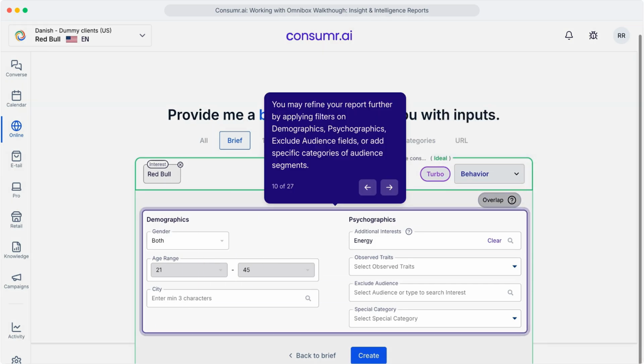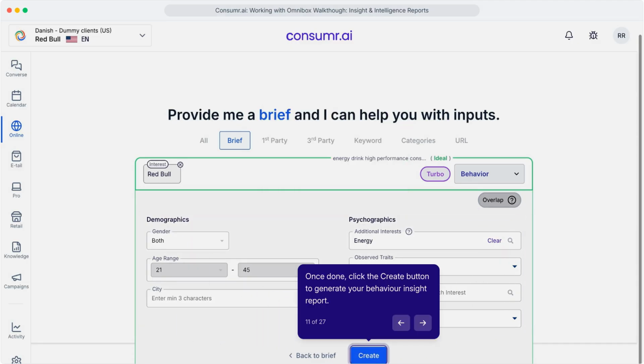Refine it further with filters, demographics, psychographics, audience exclusions, or specific segment categories. Narrow your research focus to exactly the consumers you care about. Click Create to generate. consumr.ai compiles the filtered data into a structured behavior analysis, ready for audience strategy, persona development, or campaign targeting.